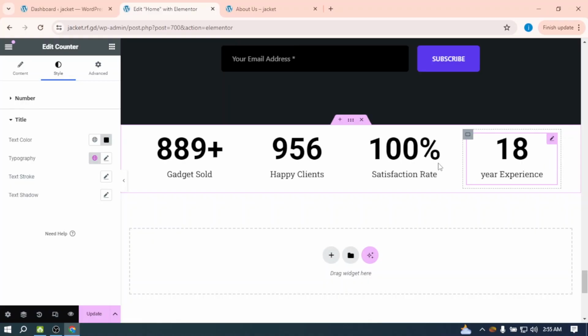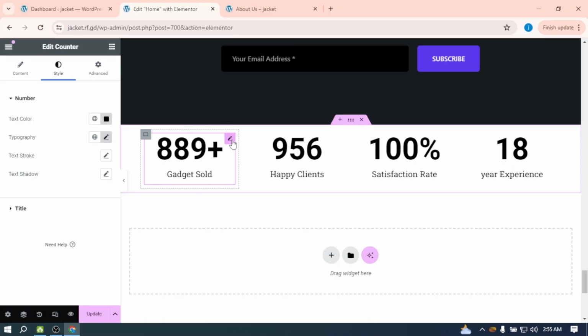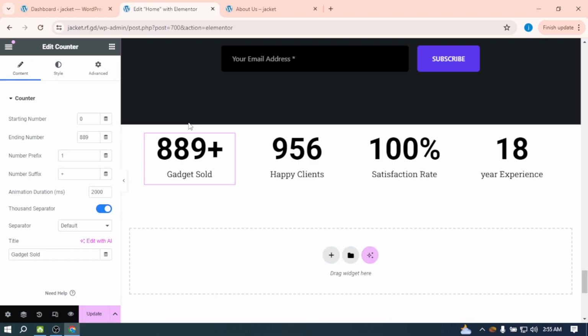Now I will let you know how you can change the speed of the widget. You can click on the widget, then go to the counter part, then you see the animation duration, right? If you go lower, it will become faster. If you say 500, you can see it becomes faster. If you say 200, it becomes even faster, right? And if you say 5000, it gets slow. So that's how you can change the speed of the counter widget.